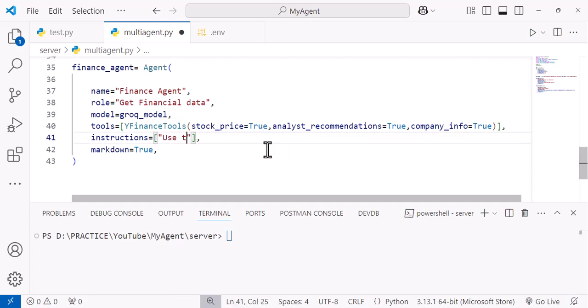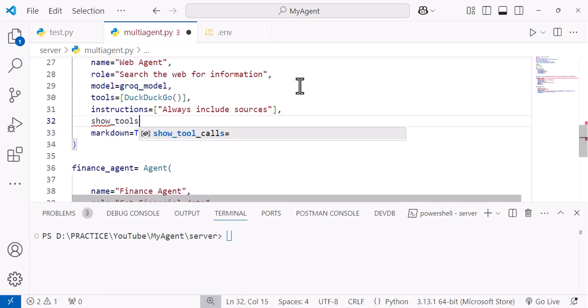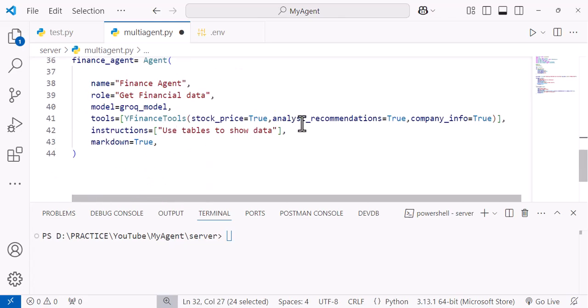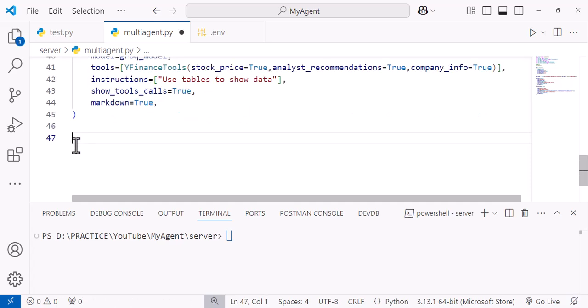We can give instructions also here: we can use tables to show data. The others are similar. Let's add here show tool calls, which shows what tools are used. So let's copy this one also to this one. Now we finish creation of the agents.